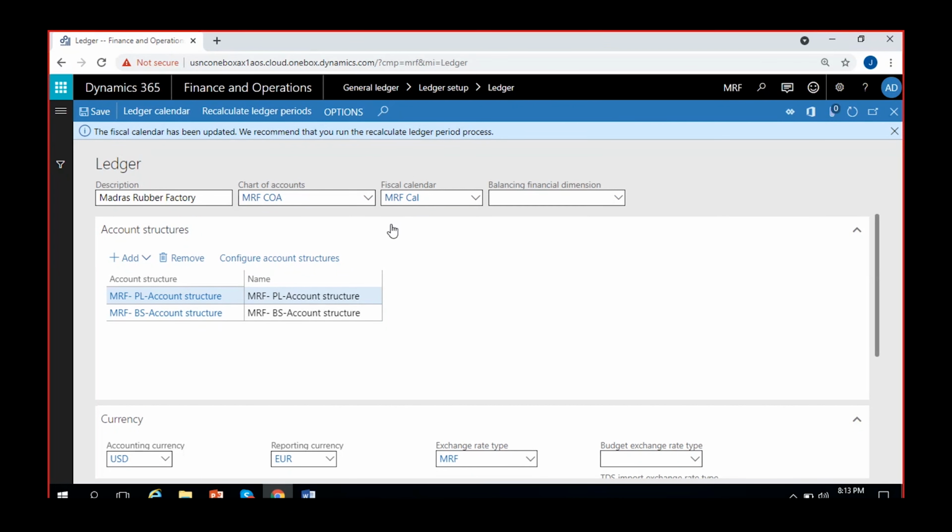So once you add a fiscal calendar here, system will give you this normal message saying that fiscal calendar has been updated. We recommend you to run the recalculate ledger period process. Normally, ledger calendar, right? So I told you when we created this calendar, we were unable to see anything in the ledger calendar for this calendar. That's why I demonstrated or explained you through another calendar. But now since I have linked it to a legal entity here, I can see the ledger calendar also for this.